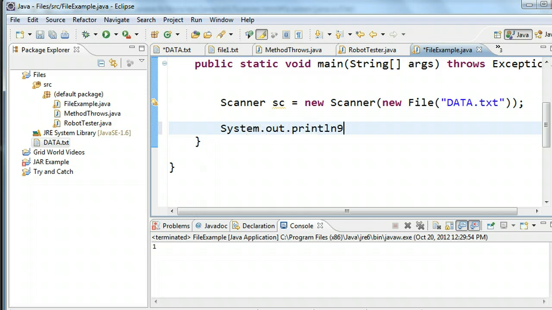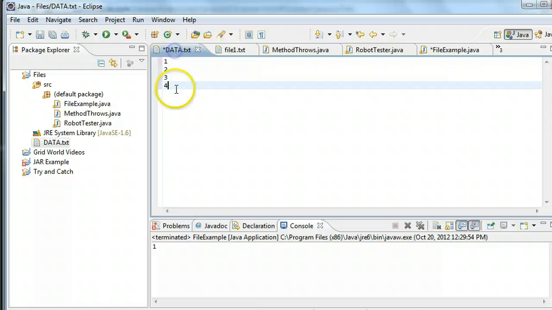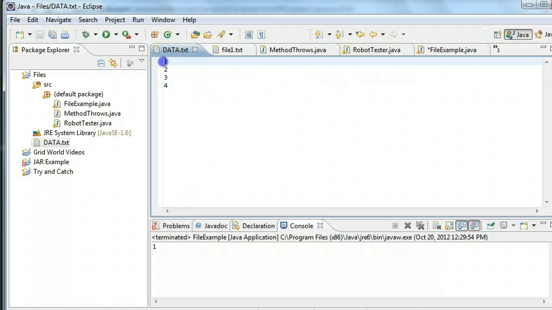So if I do System.out.println, and I do sc.next, that's going to go into the file called data.txt, and let's save that. It's going to know that I haven't read anything yet, and it's going to take the next string, which could be a number, from the file. But then it's going to move to the next one. So if I do sc.next again, it's going to go to the next element.